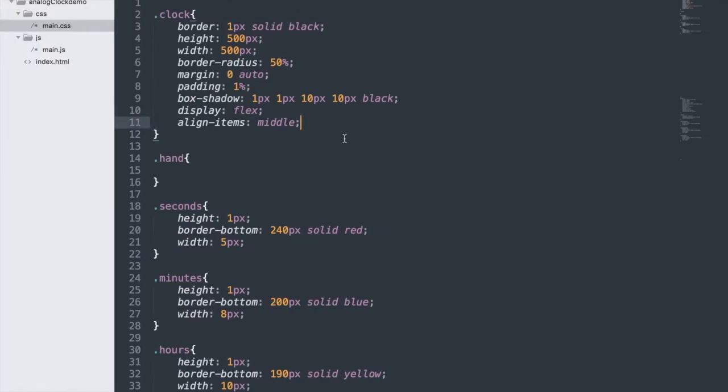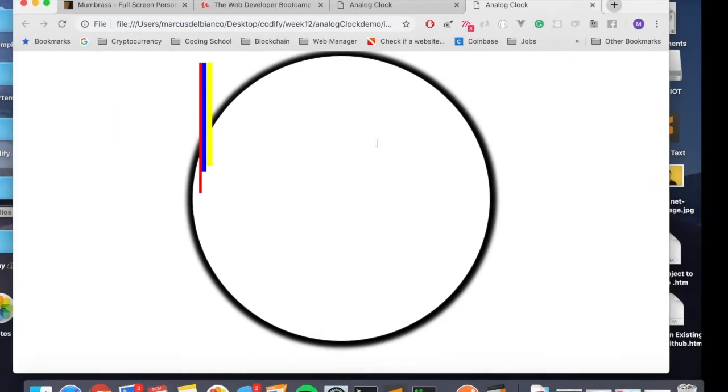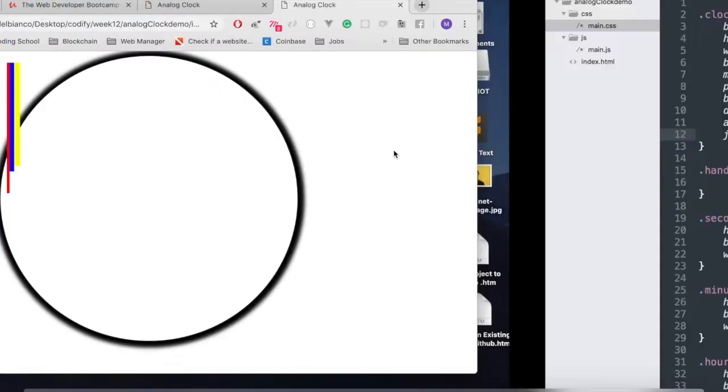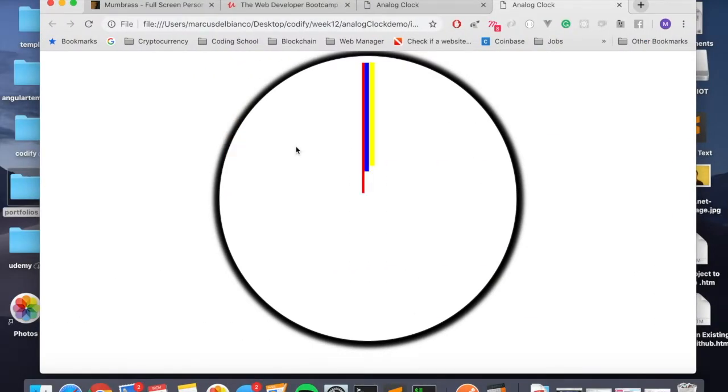Hasn't turned anything yet. And then we're going to justify the content and we'll say center. So this just took some playing around with properties on W3 Schools to see how to get our hands centered. So now that we have all of our hands inside of our clock, you can notice that they're still staggered from one another, and I want them to all be on top of each other.